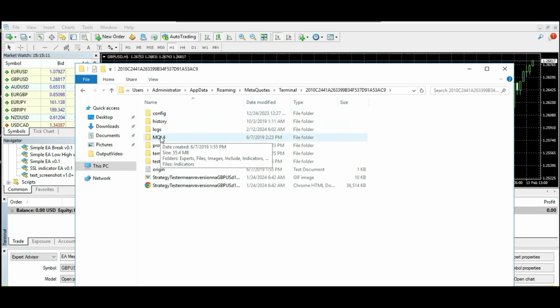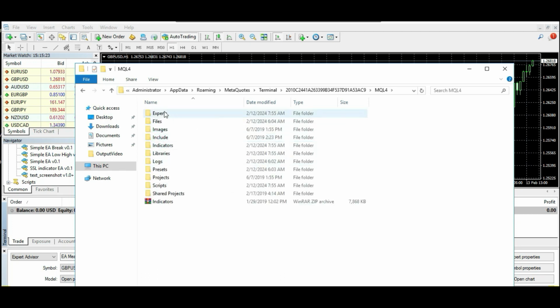I see a lot of videos on YouTube relating to this problem. If you delete this folder, you will delete the MQL4 folder, and you will delete your expert advisors and indicators. And this is very problematic.